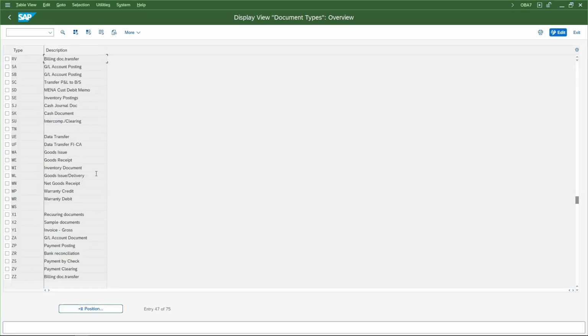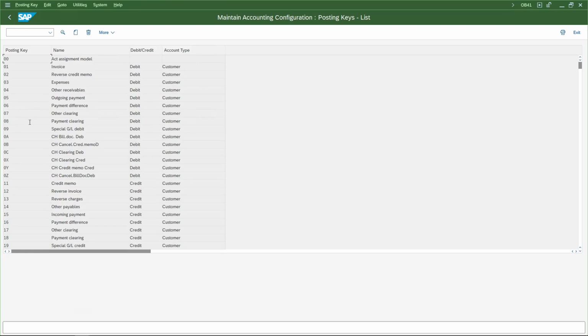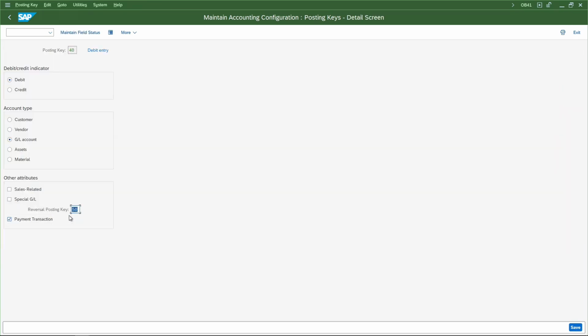So at a document type level, we can restrict the users from what kind of accounts can be used for posting onto that document type. This is the second way of having restrictions. And the third one is to have posting keys. Every posting key, for example, I'll take 40, which is a typical debit for a GL account. We can say what should be the account type for which this posting key can be used and what is a debit or a credit for this one.